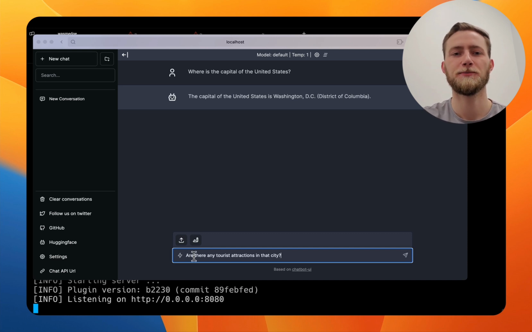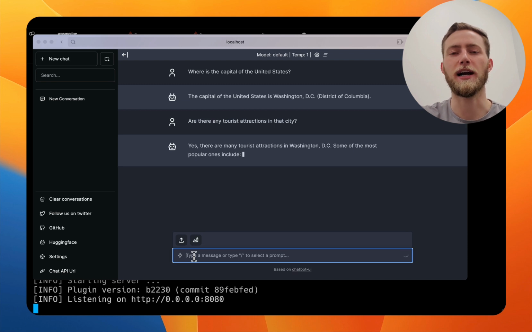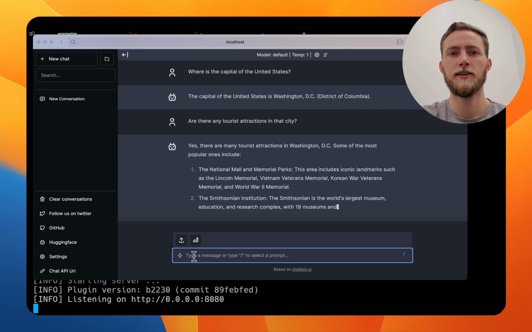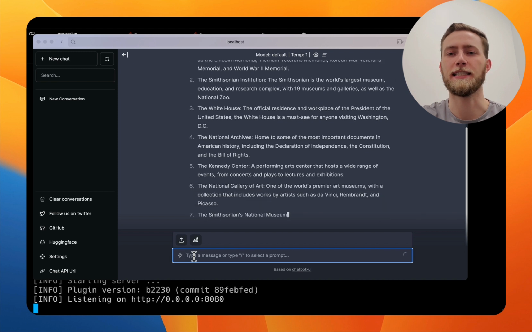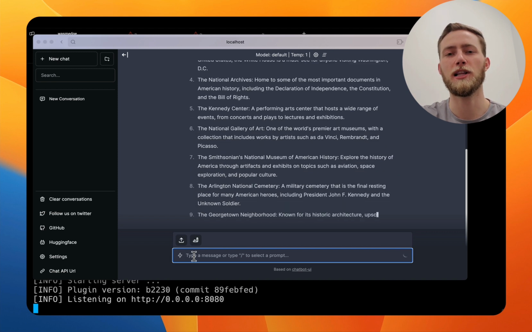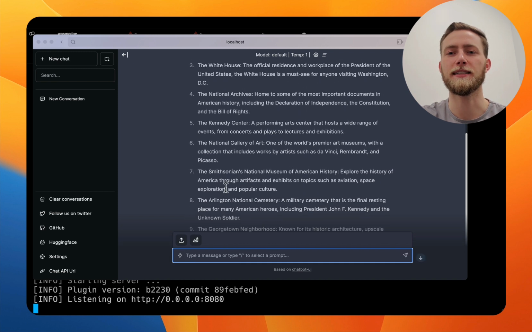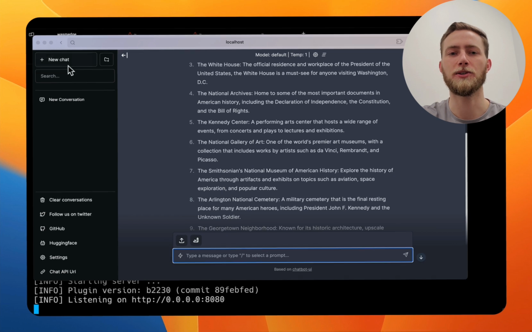That is quite good. So we ask, are there any tourist attractions in that city? The model follows the conversation and answers with some tourist attractions in Washington, D.C., including the National Mall and Memorial Parks, the Smithsonian Institution, the White House, and others.